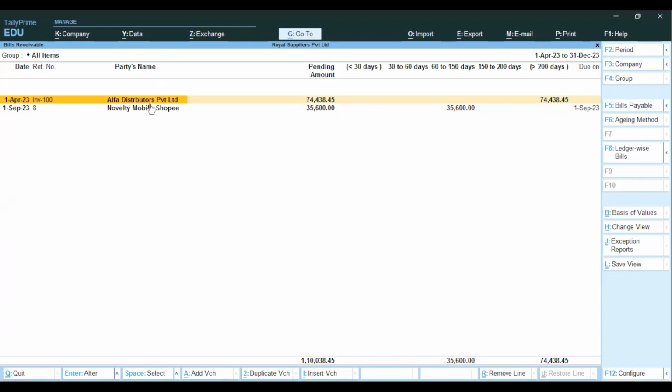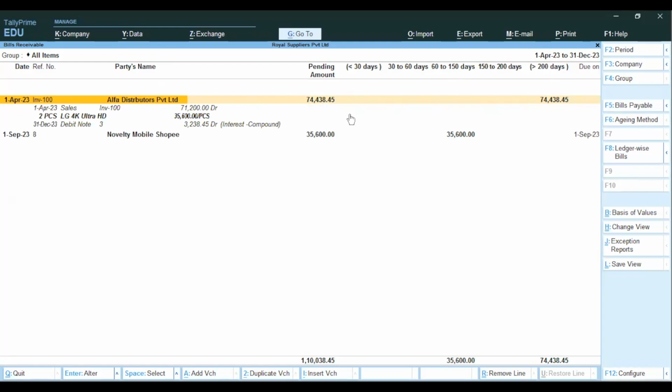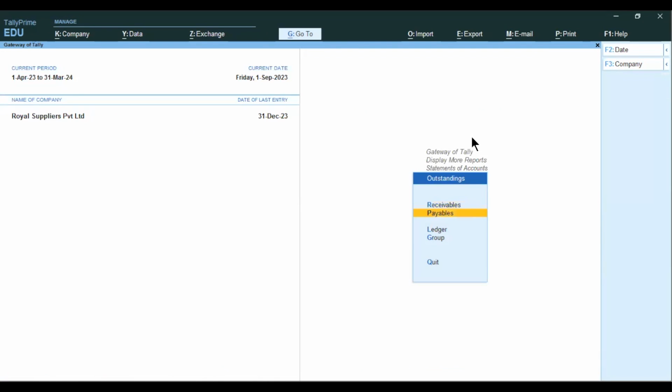So Alpha Distributors' amount is outstanding for more than 200 days. And for Novelty Mobile Shopee, the outstanding amount is just from 60 to 150 days. If you press enter, you can find out the invoice date, the amount of that invoice, everything will be provided. Even the debit note that we have charged. It will show all the details of the debtors as well as the creditors.